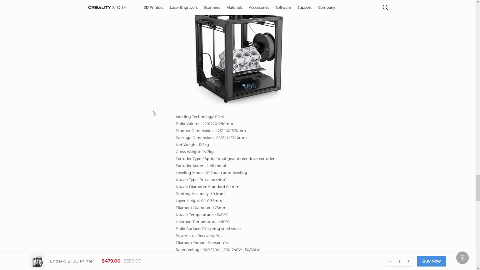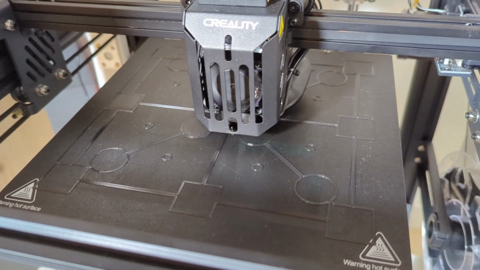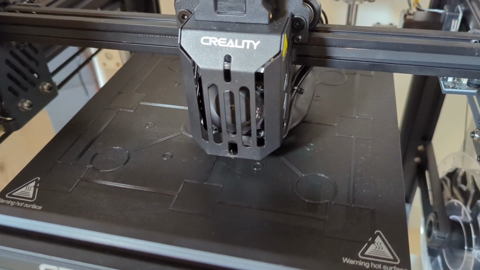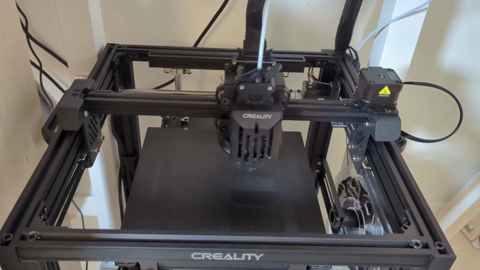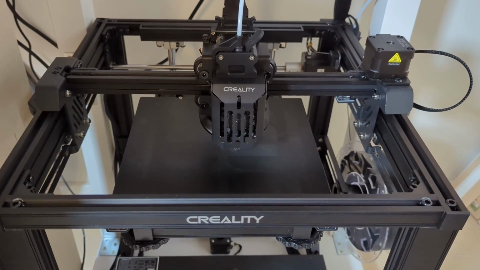Most manufacturers tell a little white lie when they say a printer has automatic bed leveling, because while the leveling process itself is automatic, you still have to set the Z offset with a piece of paper before you can start printing. So let's have a look at how this is done. I will be leveling the bed of this Ender 5S1 as an example.